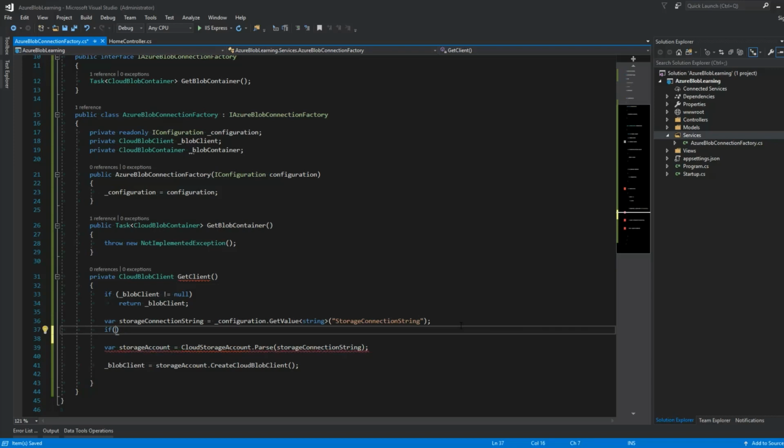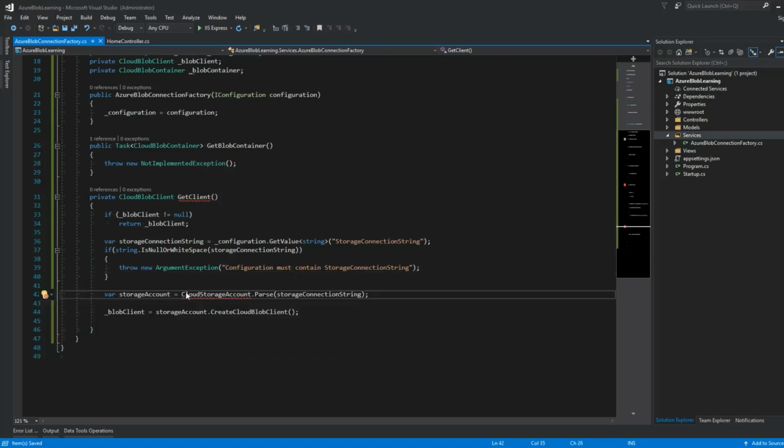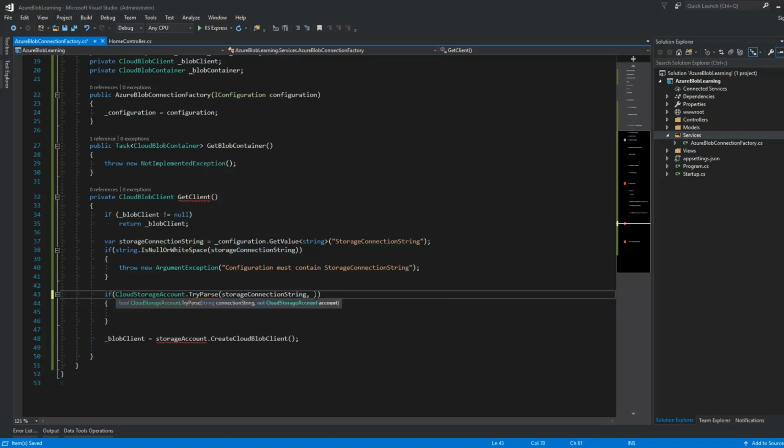We're going to use string.IsNullOrWhiteSpace and check to see if the storage connection string actually exists or not. If it doesn't exist, we're going to throw a new ArgumentException and say that configuration must contain this. Next, resolve this namespace, and instead of Parse, we're going to use TryParse, which has an output value. Instead of just parsing it, which will throw an exception, we're just going to return it out, and we're going to throw our own custom exception.